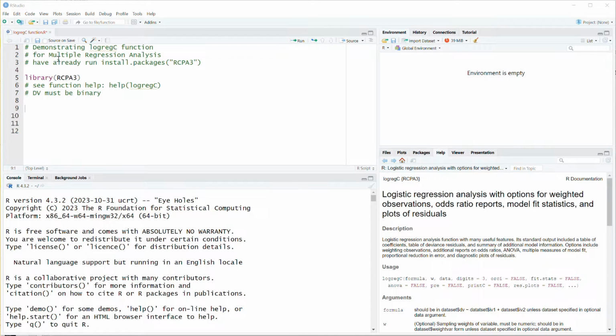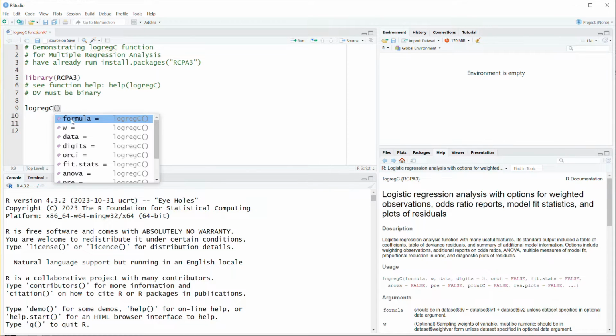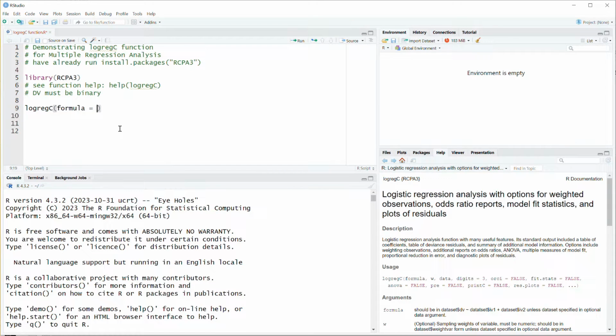Let's work on an example of logistic regression analysis using the logregC function from the RCPA3 package. To run logistic regression analysis with the logregC function, we would obviously type the name of the function, logregC. It has one required argument, formula, and formula is set equal to a dependent variable as a function of one or more independent variables. And as I noted here in the comment line 7, the dependent variable must be binary, so it has two possible outcomes.